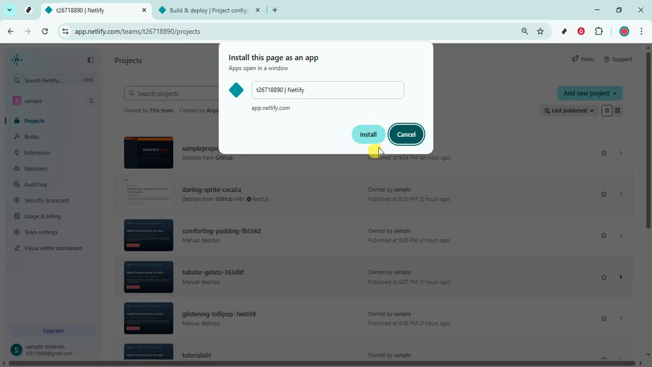When the small installation dialog appears, click Install. The browser will finish the setup and open Netlify in a dedicated window. In many cases, it will also add a shortcut to your app launcher, start menu, or dock automatically. If you're asked about where to place the shortcut, the default choice is perfectly fine.